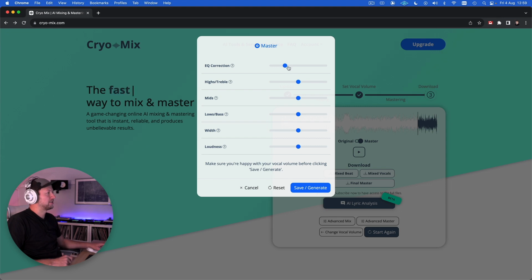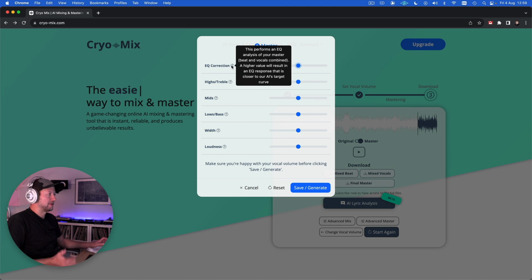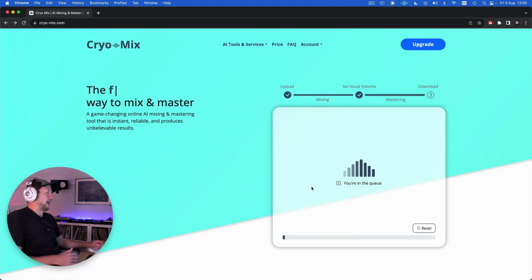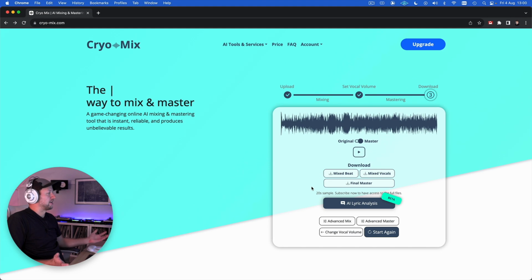So let's say we wanted to improve the EQ correction. If we're not sure what that means, we can just hover over this little question mark and it'll tell us. Let's say we wanted to go for something a bit louder as well, maybe reduce the width, increase the bass, something like that, and hit save and generate. And then the next master will take presumably a similar amount of time. Look, it's done it already, super quick. And now we can quickly compare to see how that sounds.